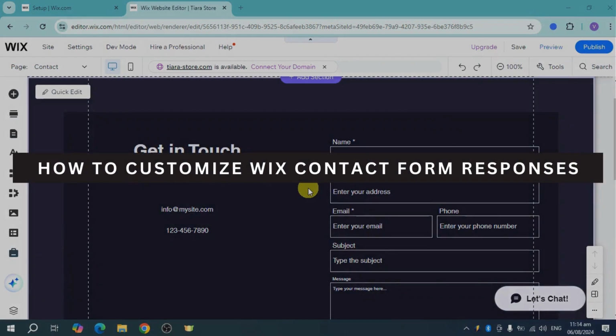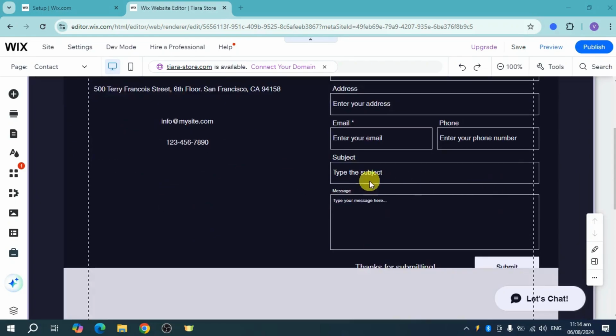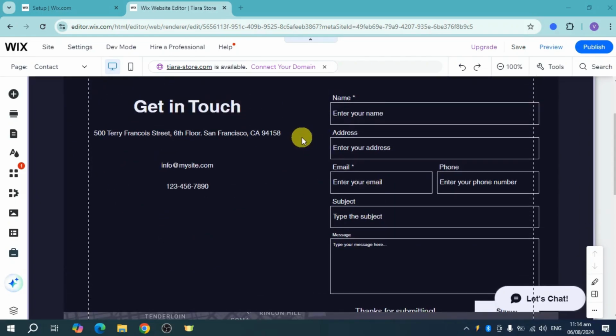How to customize Wix contact form responses. So if you want to customize your responses, you need to customize your fields on your contact form. So as of right now, I have name, address, email, phone, subject, and this actual message.